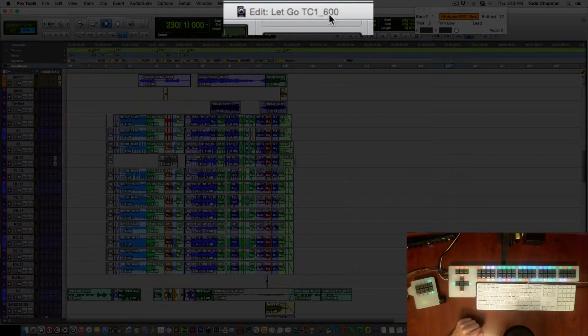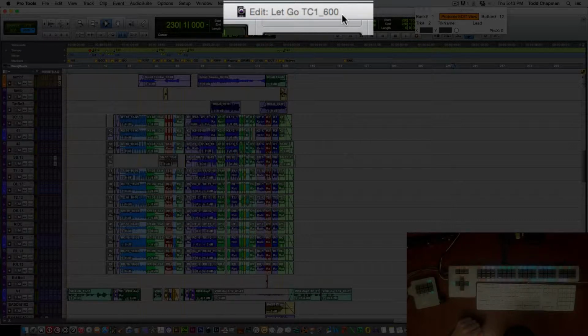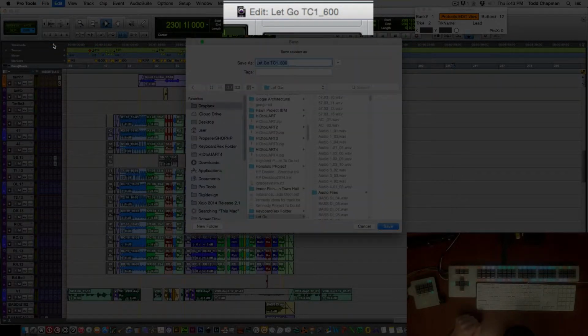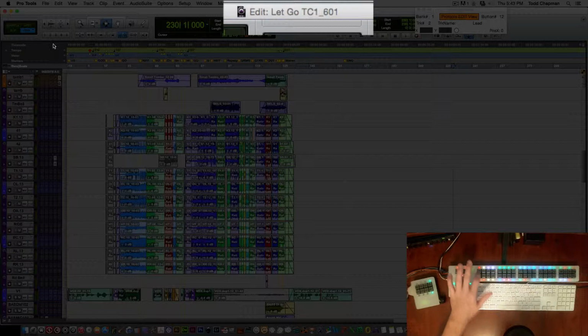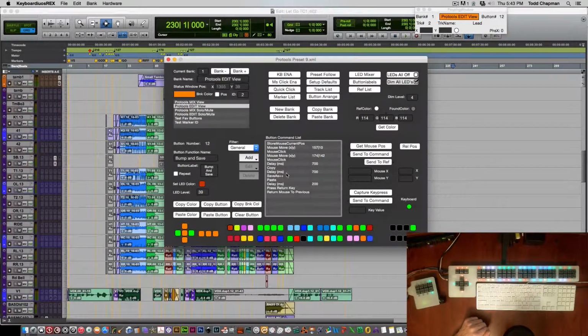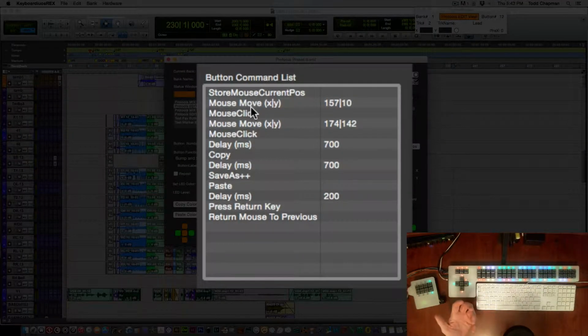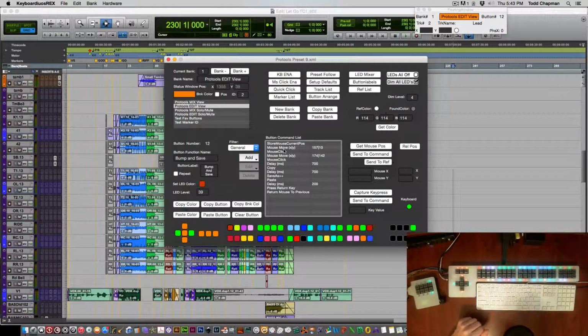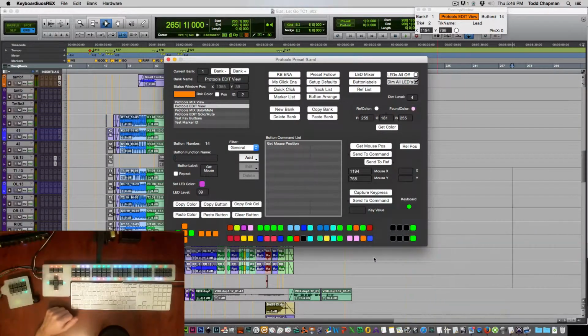And you can see up here on my song name at the top of the screen, watch the number change. It's 600, now it's 601, now it's 602. That's an example of creating a list of commands that will extract the number, increment the number, replace the number in the file name, and save it.